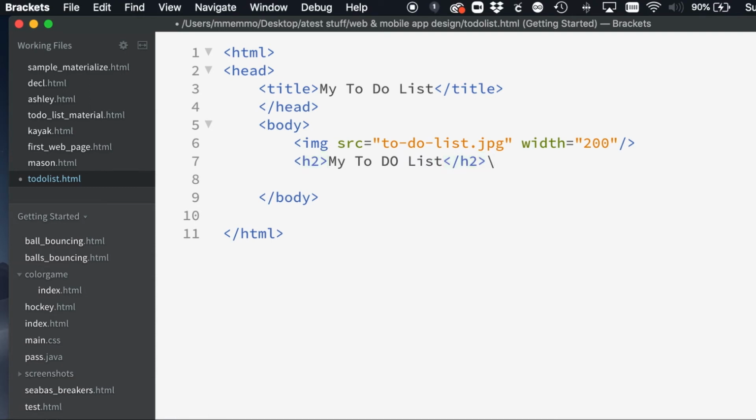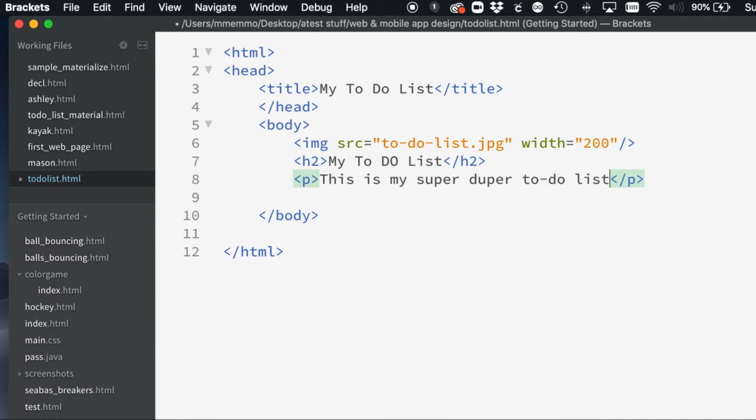We'll have a short little paragraph introducing what we got here. Say this is my super duper to-do list web app, something like that, right? And then we need to have our elements for submitting our information. So we'll create an input, right? And input is a self-contained tag, so it closes like that.